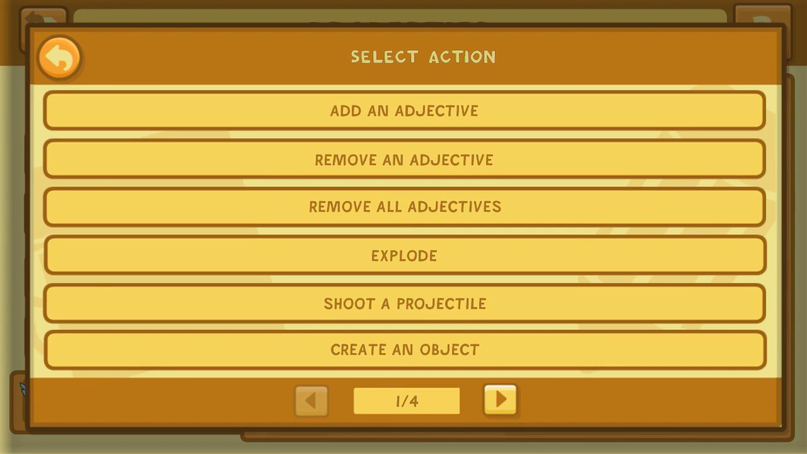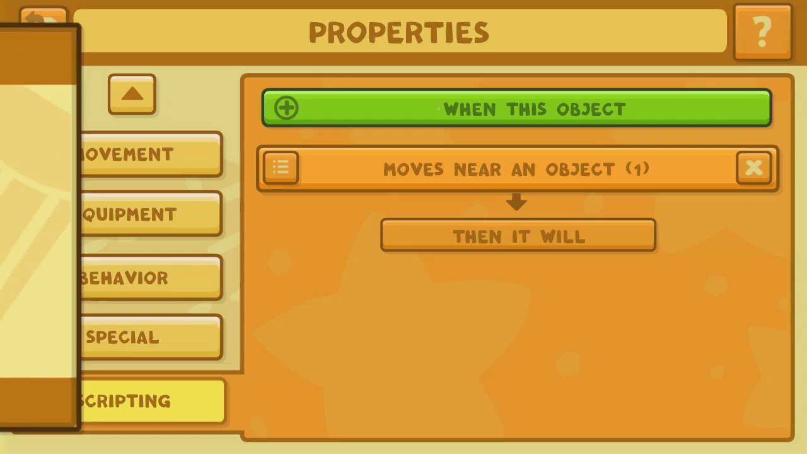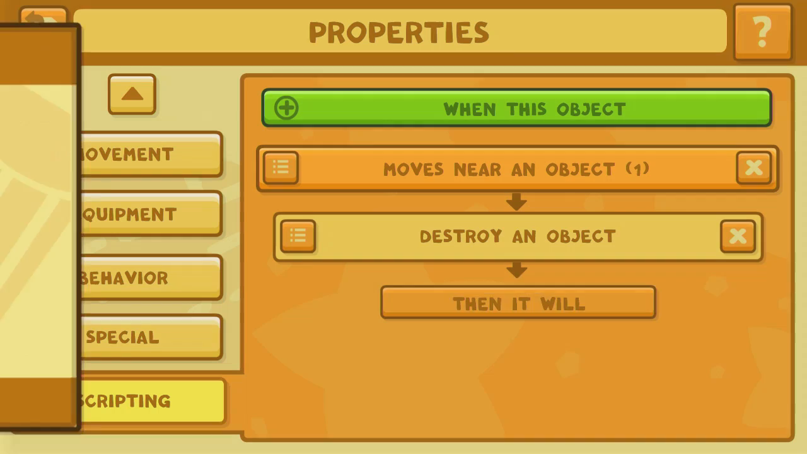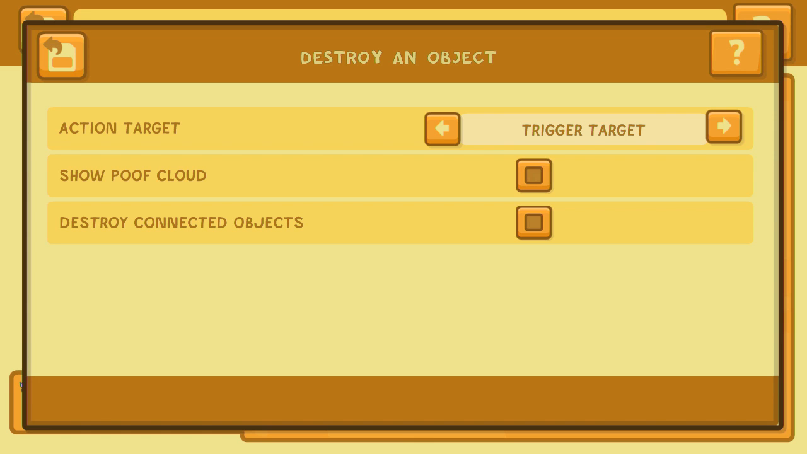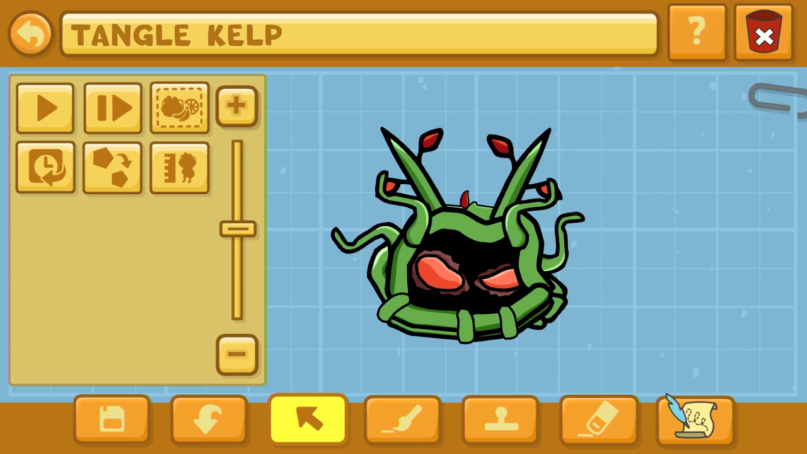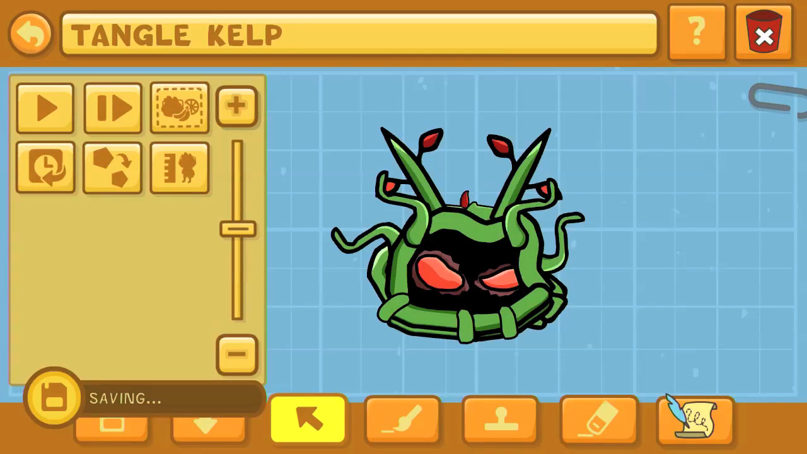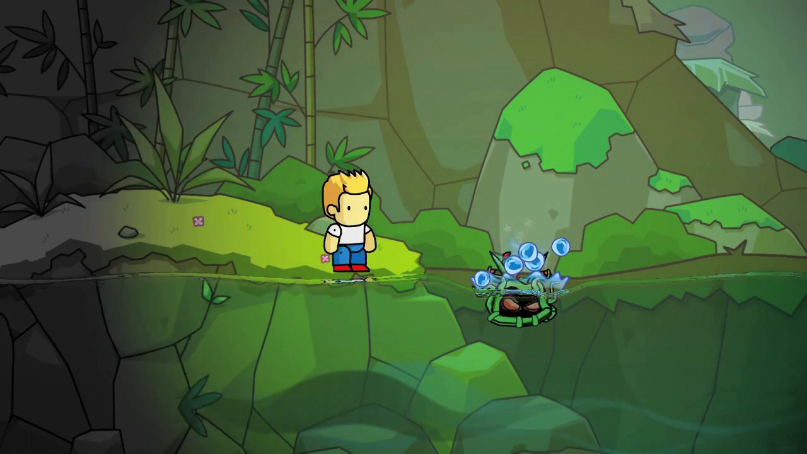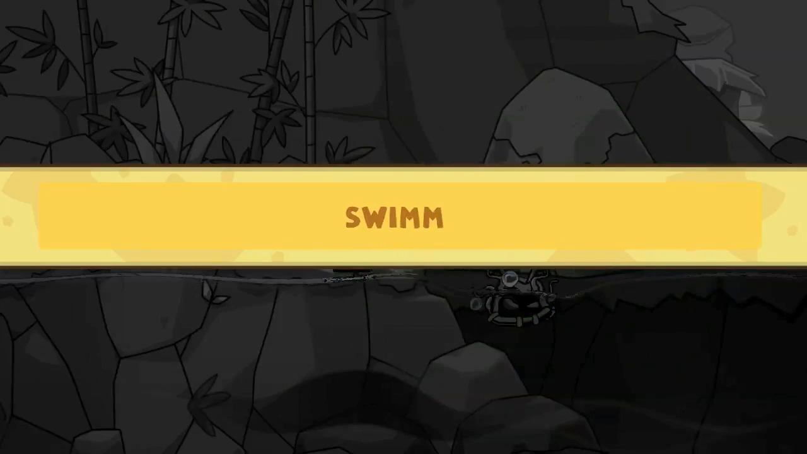Hopefully you can catch this as I'm talking about it, but basically here in the properties editor, we've done a script. It's the last tab for scripting. We basically did when this object moves near an object, and only a distance of 1, then it will destroy an object, and then we're going to also have another destroy script so that the Tangle Kelp will destroy itself, but it will also destroy the trigger target, which the idea is that a zombie is going to swim towards it, and whenever it gets within 1 distance of it, like here, we're going to put it on the map and check it out right now in action.